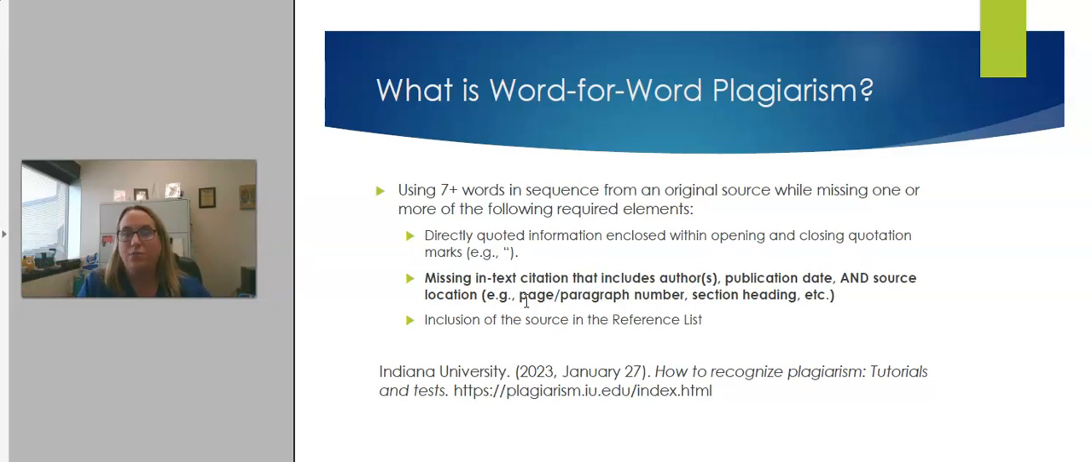So all of that is readily available for you in the APA manual. It shows you how to do all of the source locations when you have a work that does not have page numbers attached to it.